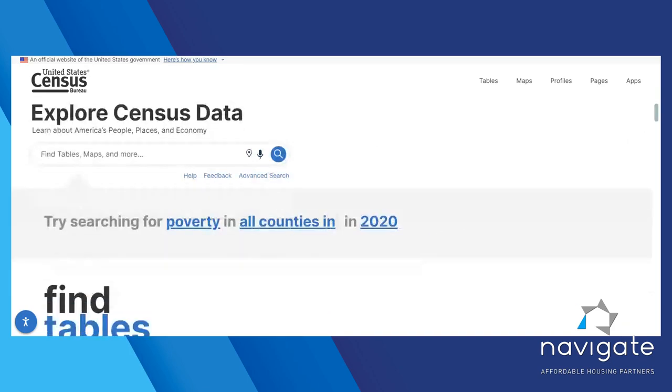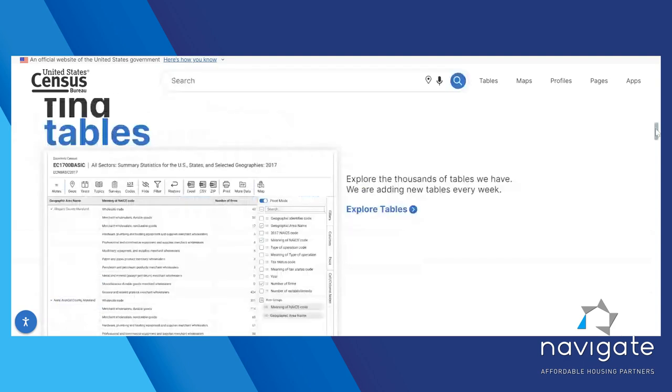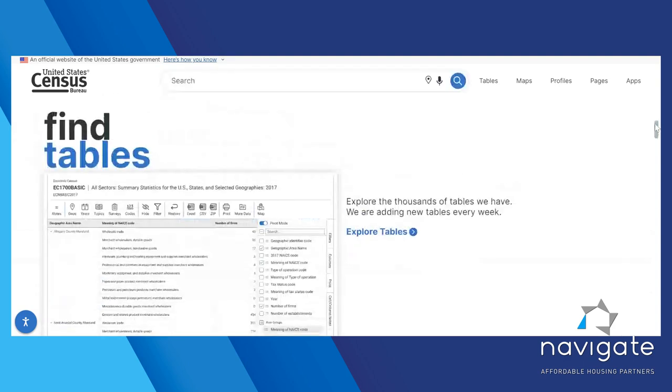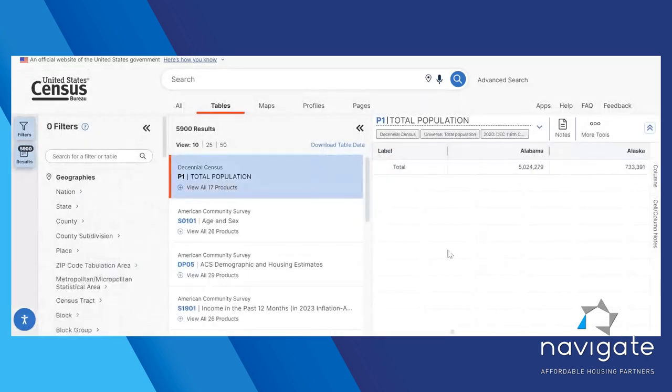So I'm going to scroll down a little bit to where it says find tables. And then just about in the middle of the page is this explore tables hyperlink. I'm going to click on that. And that will bring me to this page that has all of the census data put into these tables. So what you're going to find here are filters on the left-hand side, options sort of in the middle, and then you can get a preview on the right-hand side of what you're looking at.